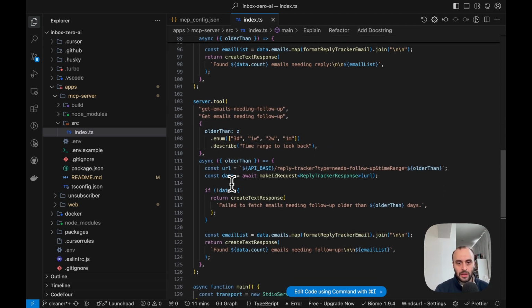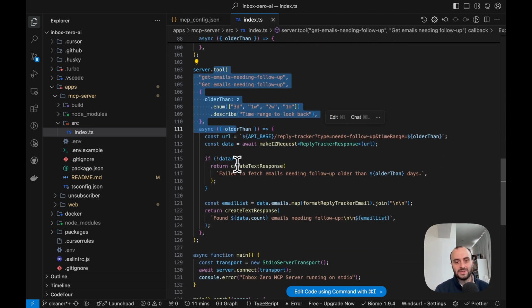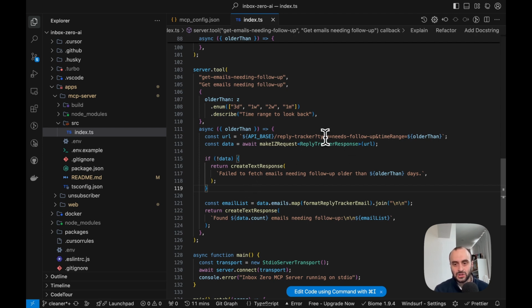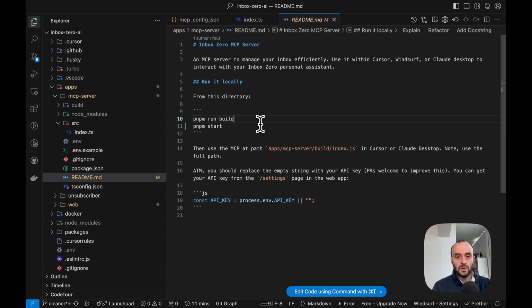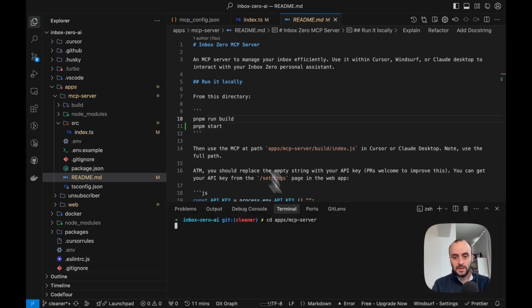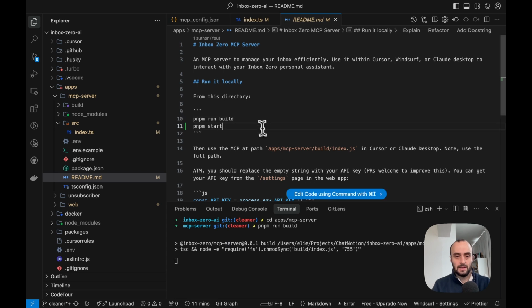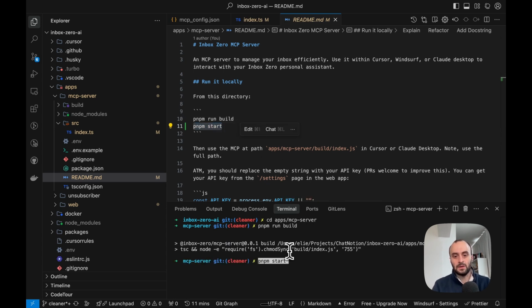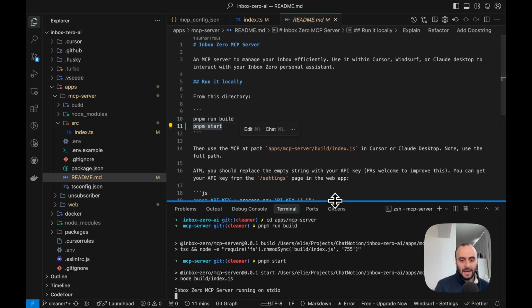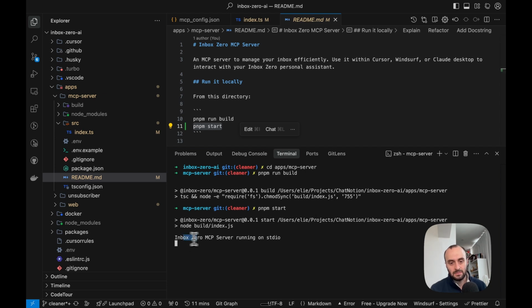This is the second tool, by the way, any emails needing a follow-up. And you can see it's basically the exact same thing. It's just passing in a different URL. You'll see in the README, if you want to get this running, you can do npm run build and then npm start. So let's do that. We're going to build it. And now that's built, now we're going to go and start it. And yeah, you can see MCP server running on stdio.